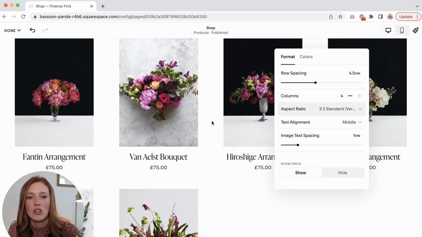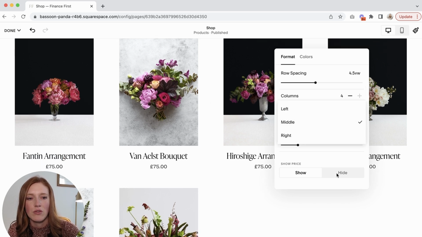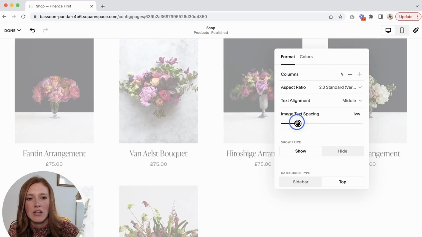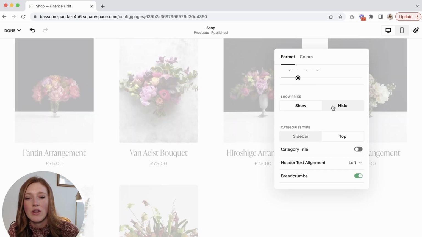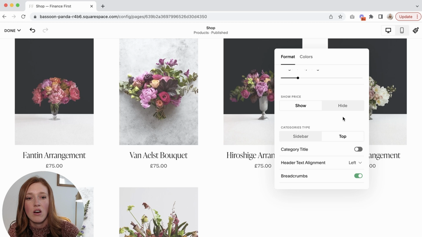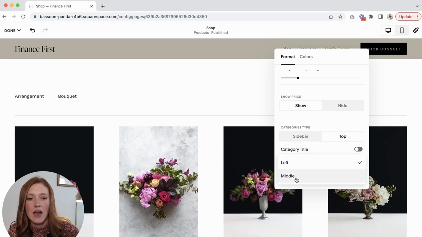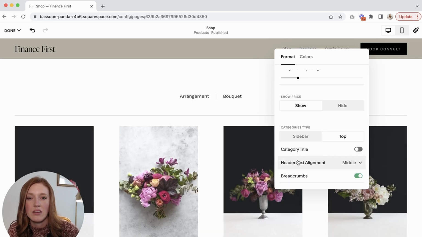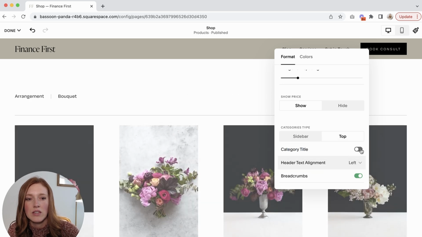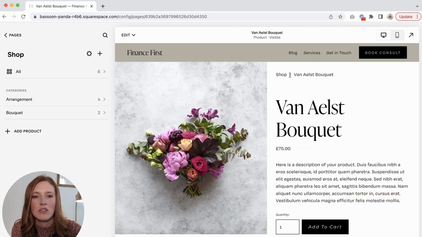And then when it comes to your text alignment, you can decide left, right, middle, spacing, how far away it is from the item itself, whether or not you want the price to be shown or hidden on this page. Header text alignment, we could have these either basically like the categories in the middle or on the side. So the breadcrumbs are these bits up here. Say if it was shop and then, for example, Valentine's Day, and then pink flowers, and then this bouquet. So breadcrumbs is basically just this list of items, and it's kind of like going through the different categories. That's basically what breadcrumbs means.